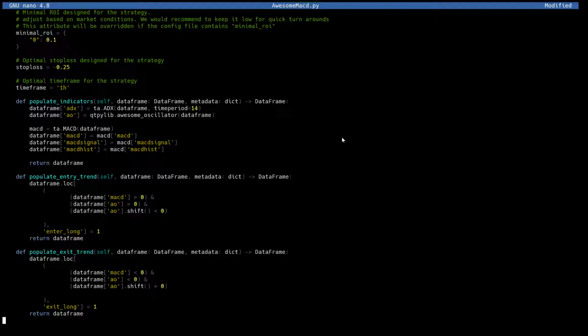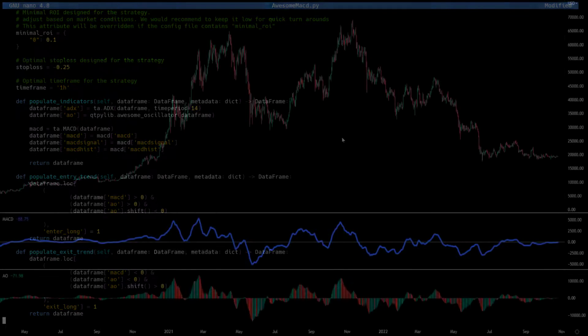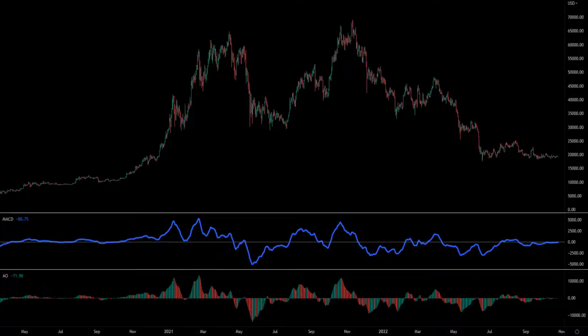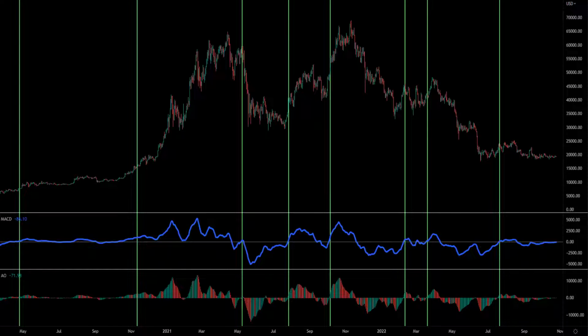Anyway, let's try to make this strategy visible on the chart. According to this chart of the BTC USDT pair, you can see the MACD and Awesome Oscillator over here. And according to the strategy, the bot should buy when the MACD is above 0 and when the current and last candle of the AO is also above 0. That are roughly these points.